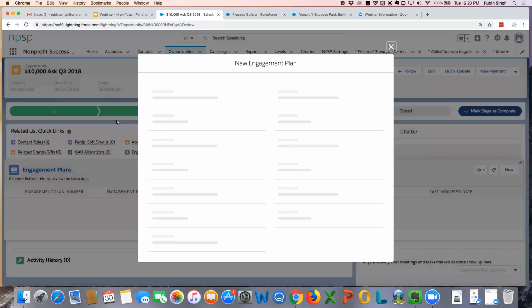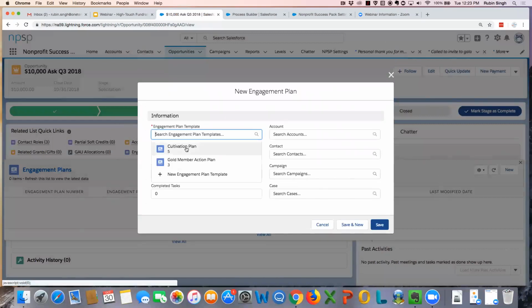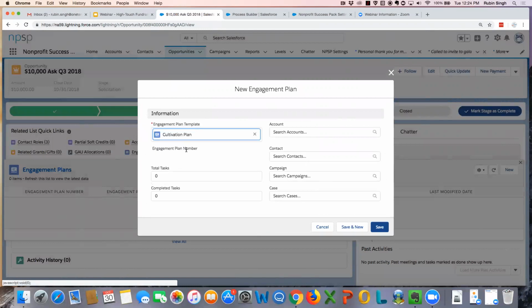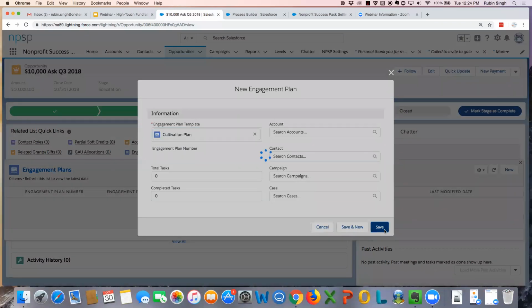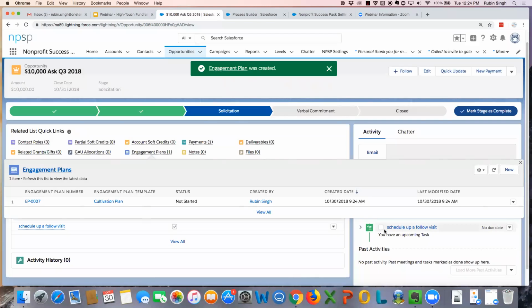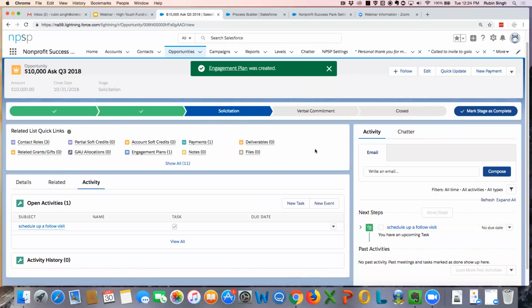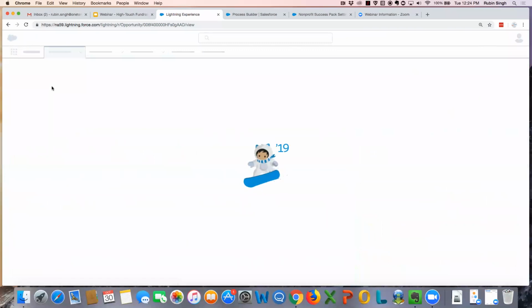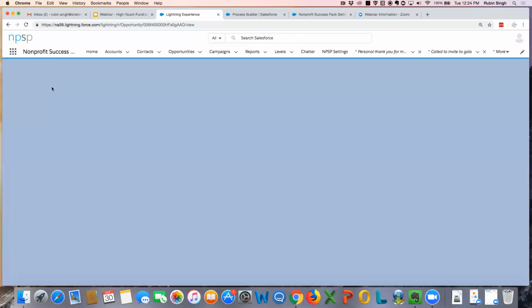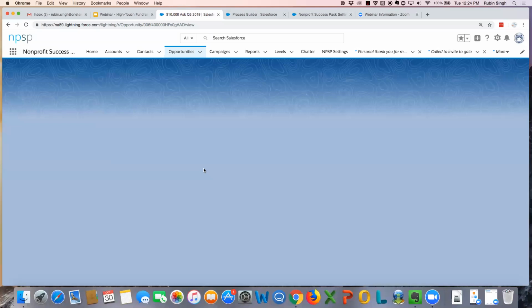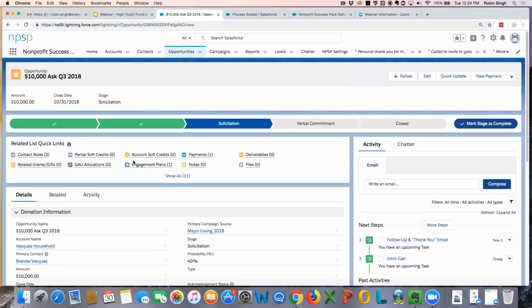And I created one ahead of time called cultivation plan. So let's say we're cultivating this relationship. I select cultivation plan, I hit save. And what it's going to do is automatically drop a series of activities onto my calendar tied to this gift. So I'm just gonna refresh the screen here. And you will see the activities appear.